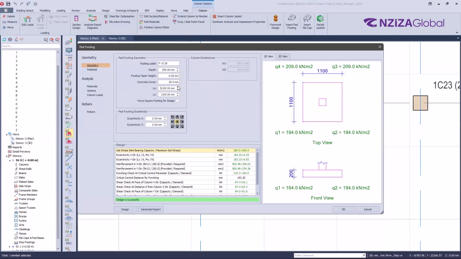Whenever you are increasing or decreasing, this table will be automatically updated, and you will be able to see the design status here. The design has failed, for instance at 1 meter, it is failing. If I increase and put 1.1 meter, now the design is successful. So you can always play around with this and see the results here.